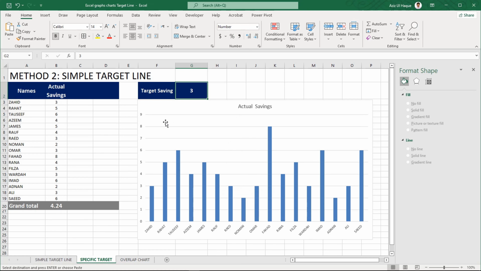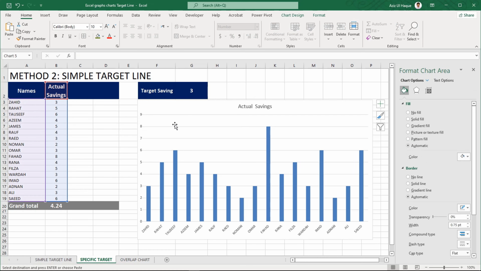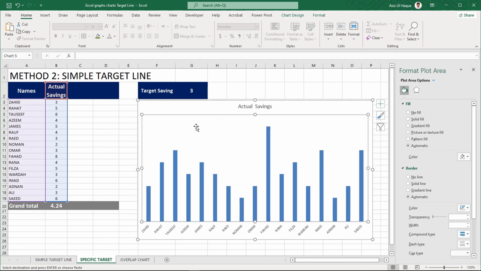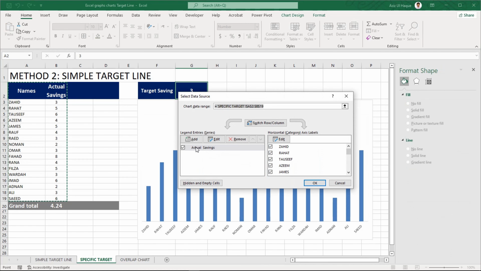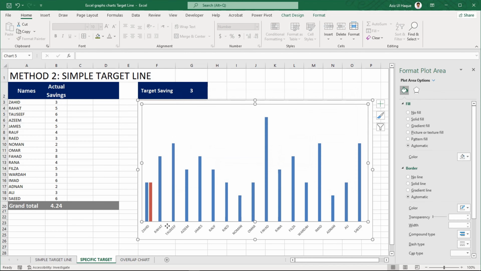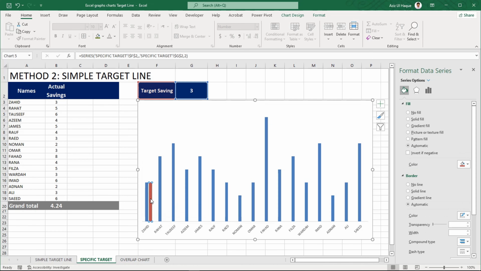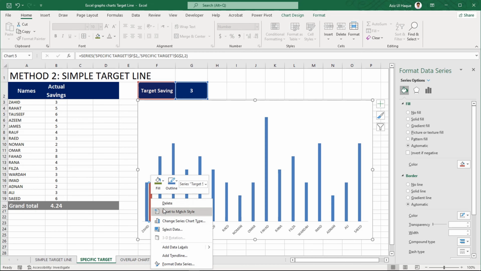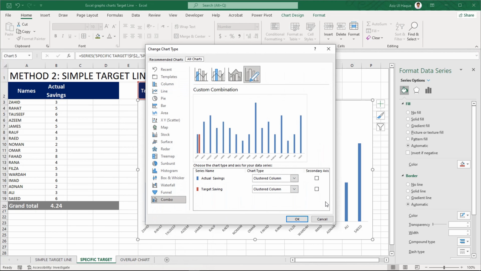It's very easy. First I will remove this. If you want you can keep it, if you want you can remove it. Just click here, right click, and select data. Add, what is the series name, target saving, remove this one and select 3. Okay, and okay. So you can see here the red color bar is available now. Just click on the red bar, right click and change chart series type. Now here the target red one, it's appearing here.